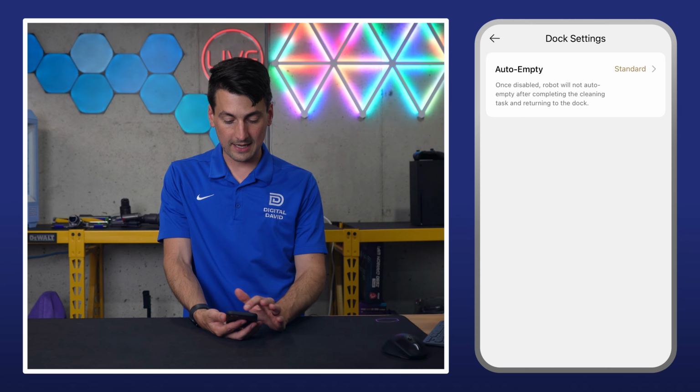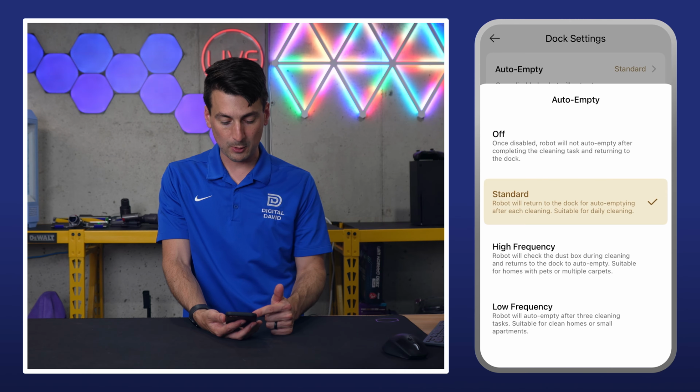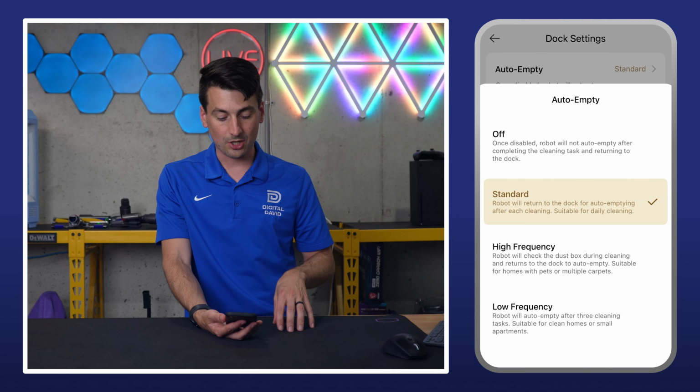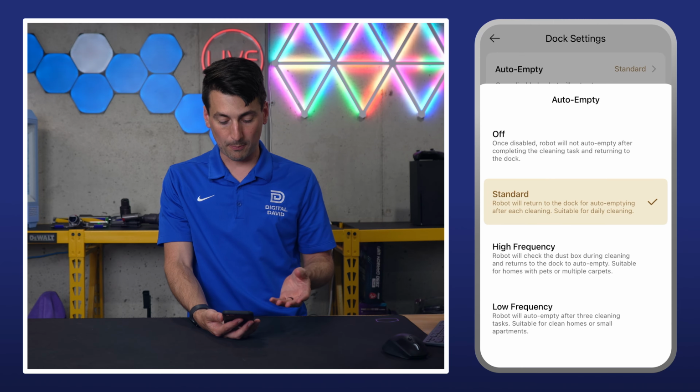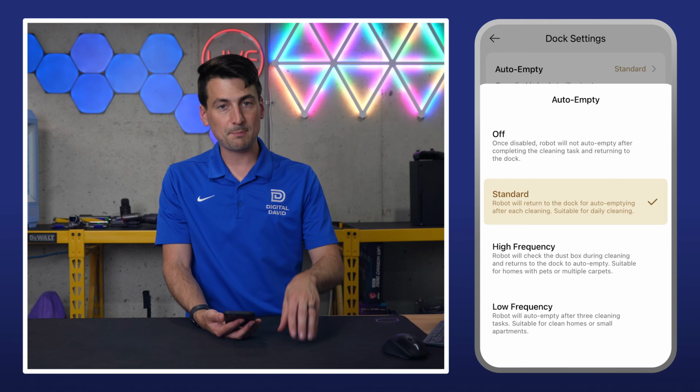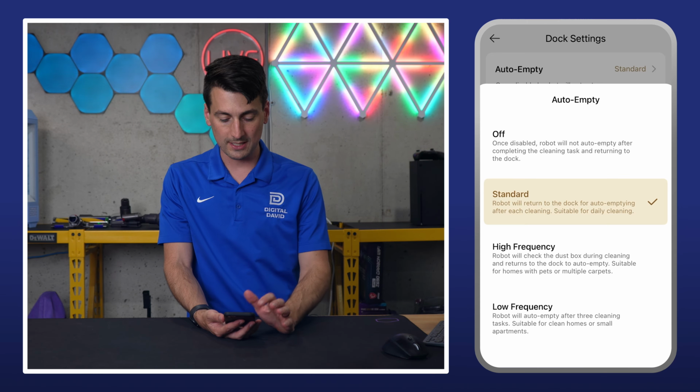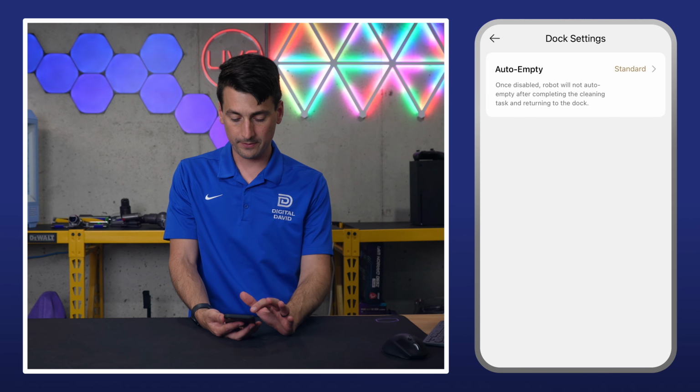So go ahead and select that. Auto empty, off, standard, high frequency, or low frequency. Just adjust that to high or low depending on your home or environment. If you have a small home or apartment, you could just do low frequency. If you have a lot of humans, pets, dirt in your house, you could do high frequency. Standard usually is just fine though.